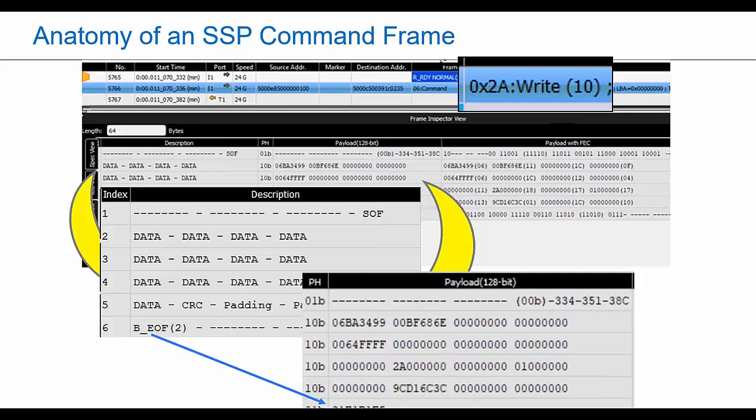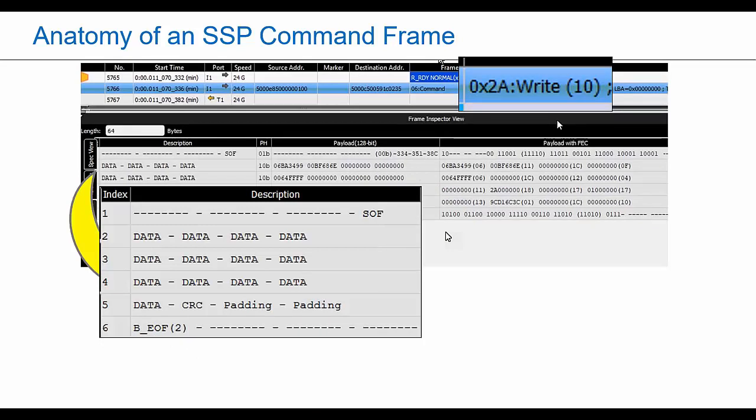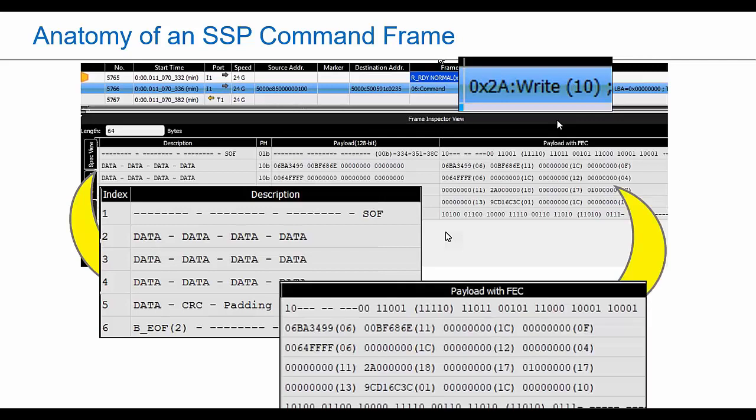Finally, there's binary end of frame. The number 2 here indicates there are 2 padded DWORDs after the CRC. There's a third column in the raw view, which we haven't looked at yet. This is where we show the payload with FEC. So this is actually the only place you can see the actual FEC pattern that we recorded with the analyzer.